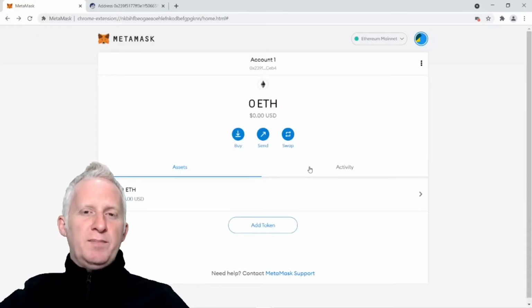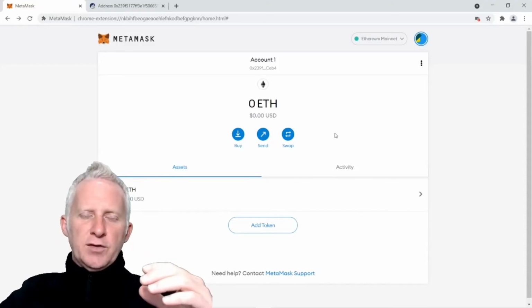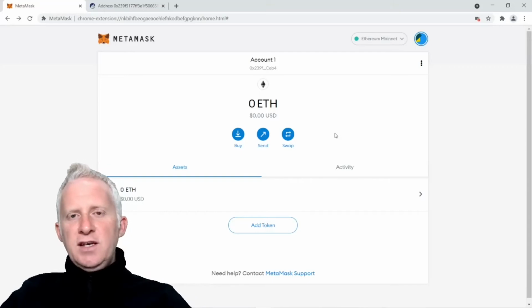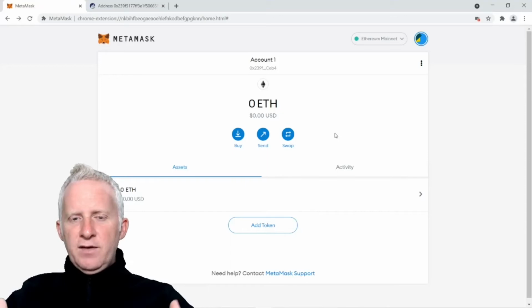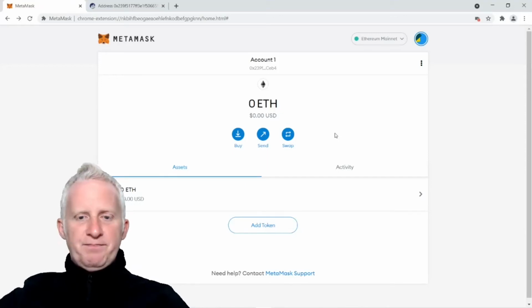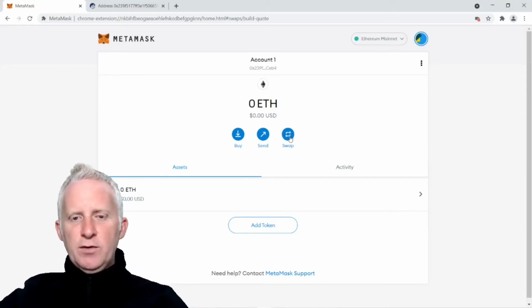Let's go back to swap. Swap is basically the action of swapping some Ether for another token. A token is normally an ERC smart contract where you have an asset for a project. You can swap back and forth. I'm going to click on it.